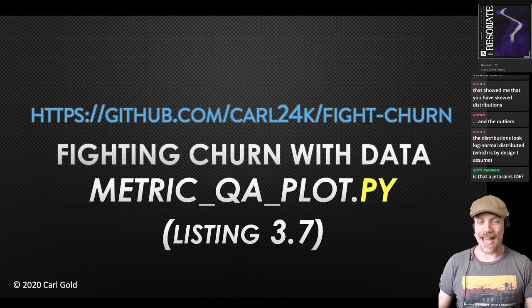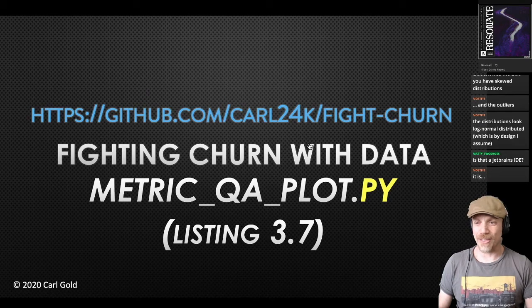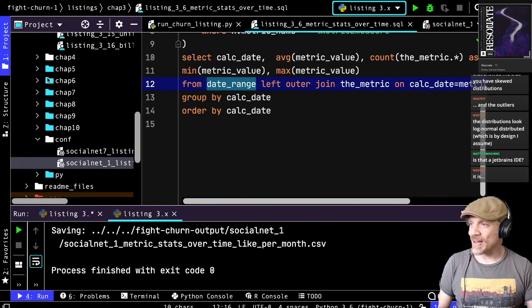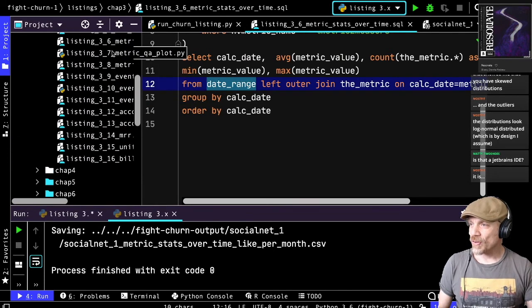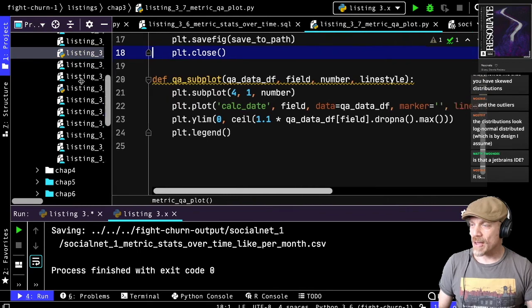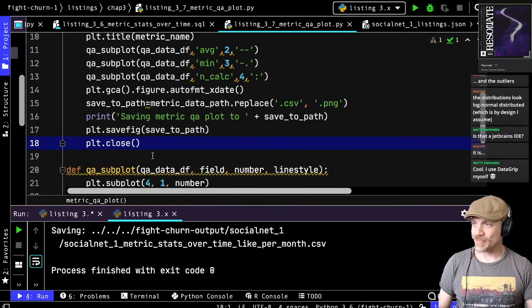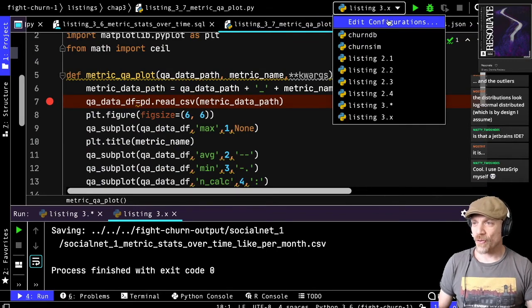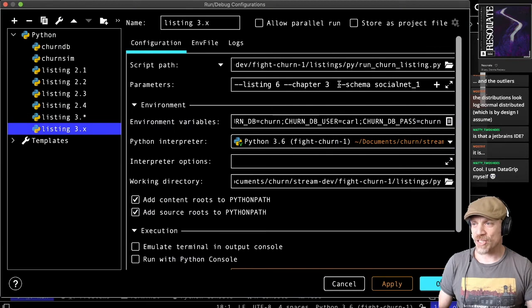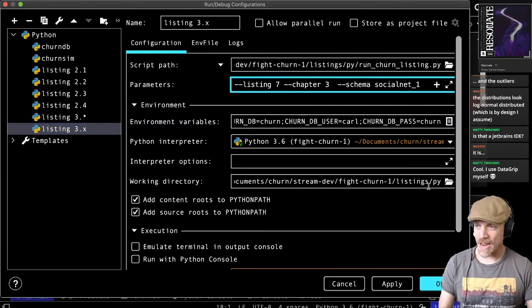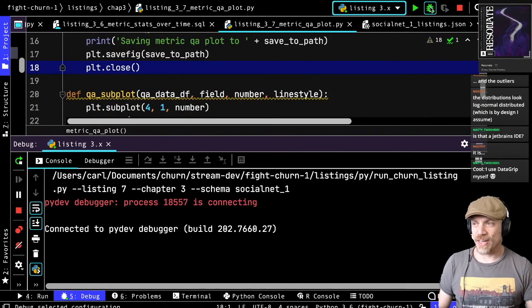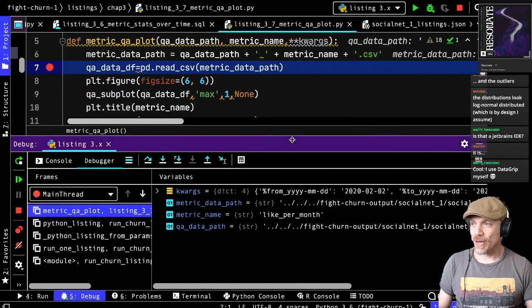Let's actually go look at it. So we want to look at listing 3.7, which is the listing which will plot that data that we just saved. So 3.7 is now our first Python listing. And look, there's a breakpoint. Let's debug it. So first I want to run the right listing. So I want to do listing 7, chapter 3. And this is just going to make the visualizations that we were looking at. Let's see. So here I am.